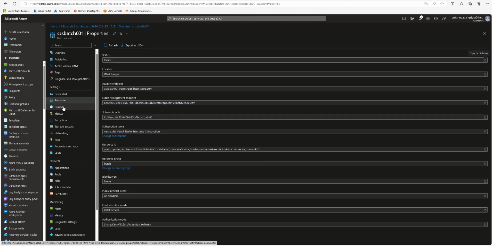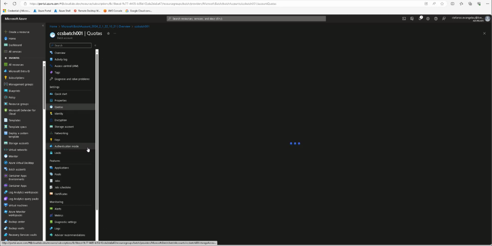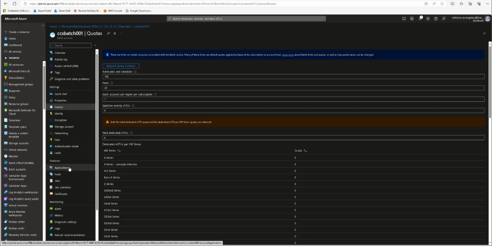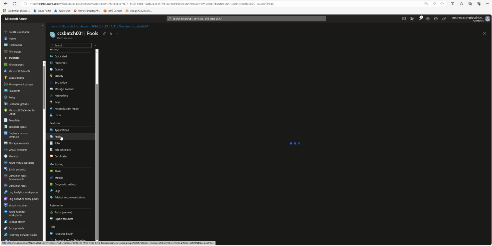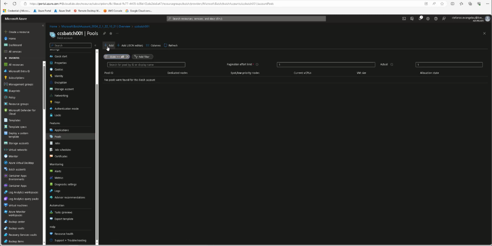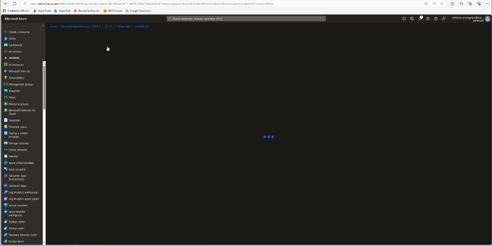To create a pool of Windows compute nodes in your batch account, carry out the following steps. The pool will consist of two standard_A1_V2 size VMs running Windows Server 2019. This node size offers a good balance of performance versus cost for a low requirement scenario. On your batch account page, select Pools from the left navigation. On the Pools page, select Add.